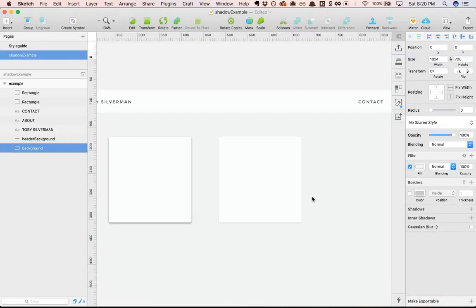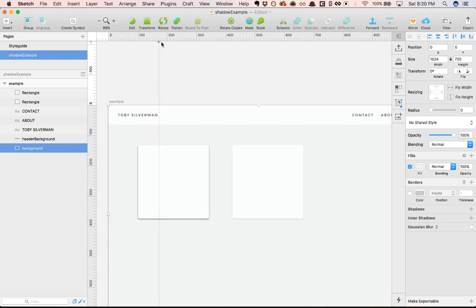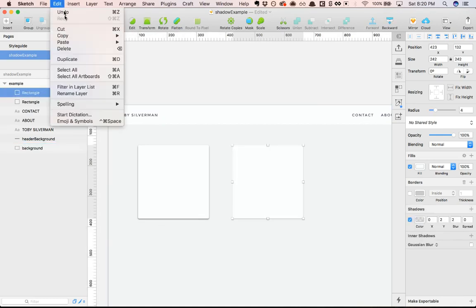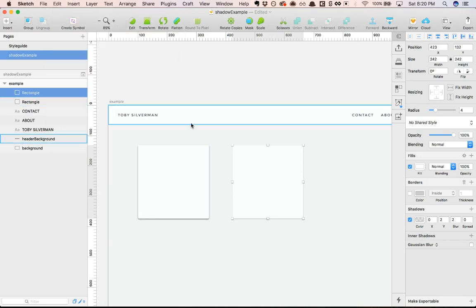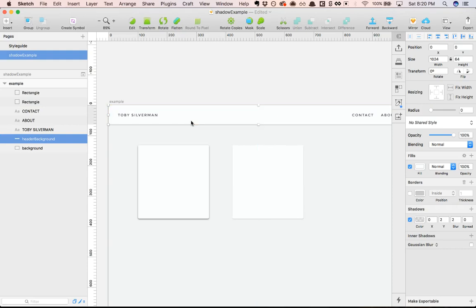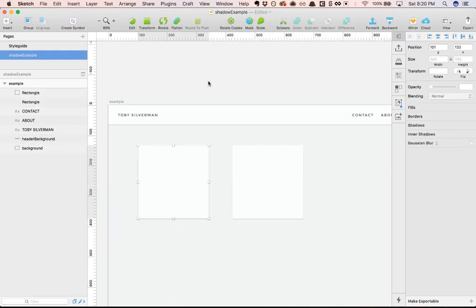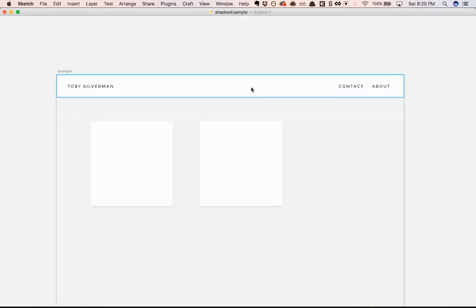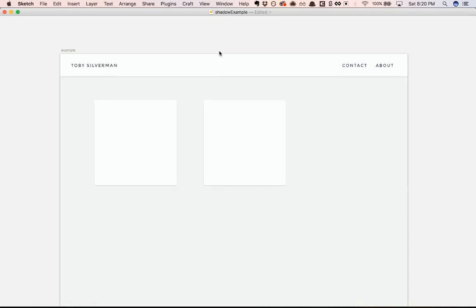If you want to try that on the header and on the other cards, you can select this, go edit, copy, copy style, and then I can go command option V, command option V to paste those nicer, less intense shadow values.